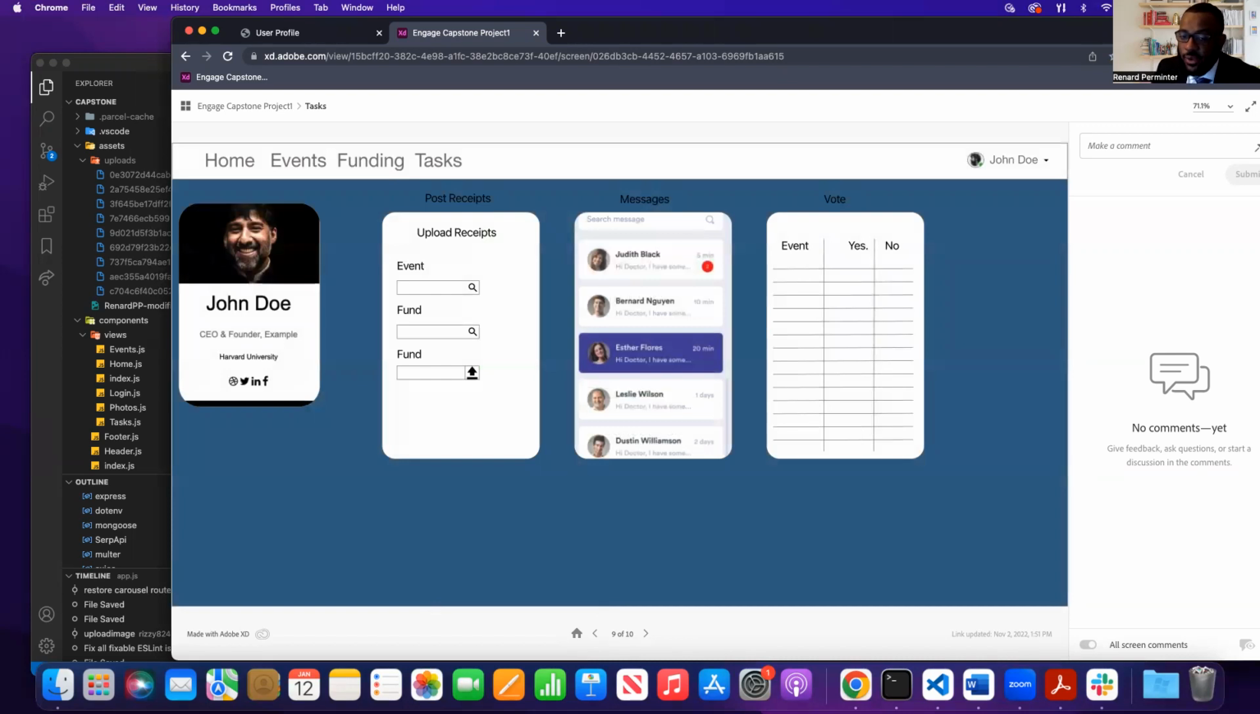In the task view, which I will later call My Events, I plan to render a form to upload receipts to reconcile the shared bank account transactions, a messaging API for members of the group to communicate, and a voting platform for the suggested events to be voted on by the users.